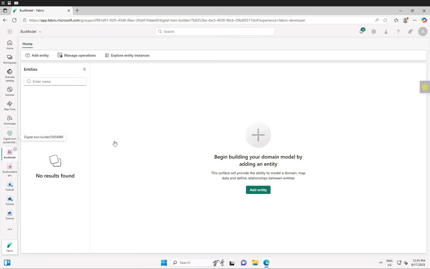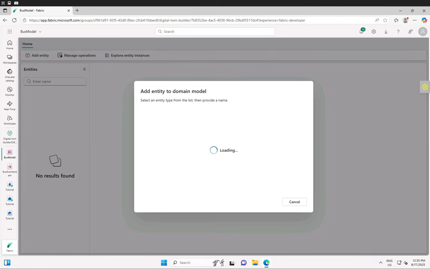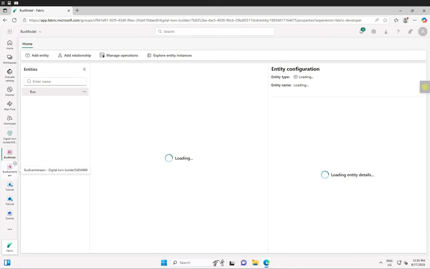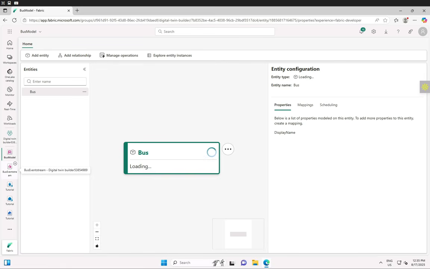Okay, so now you can click add entity. While adding the entity, you can see the name. The entity name should be bus. After you select the entity, once it's given, it will disable the canvas. Okay, see the properties and join and everything.